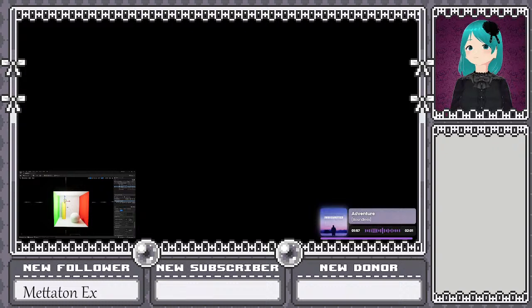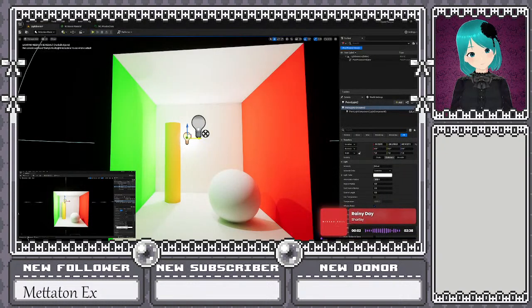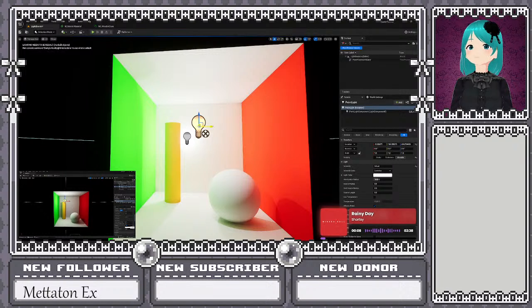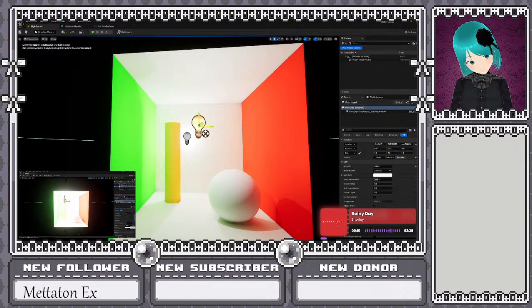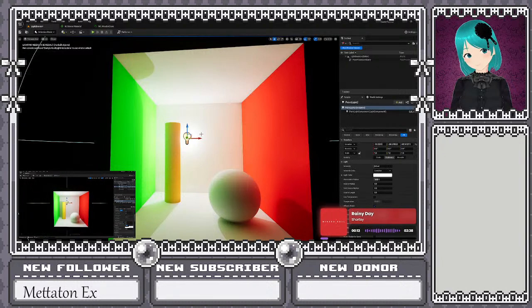Let's go over the most important settings in the details panel, and probably the most important one right now is intensity. It's at 8 candelas. I can bring this down to 1, 2, or even something insanely large like 100 to change the power of the light source. But for now, I'm going to leave this at 4.